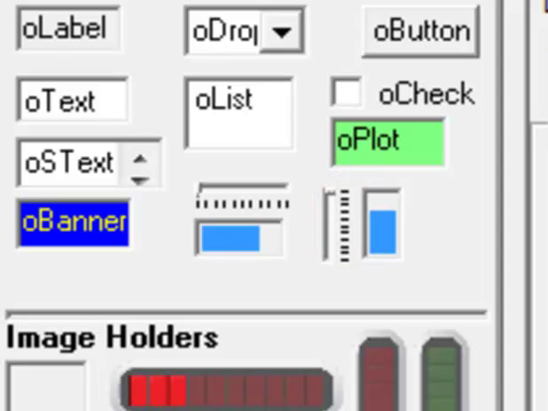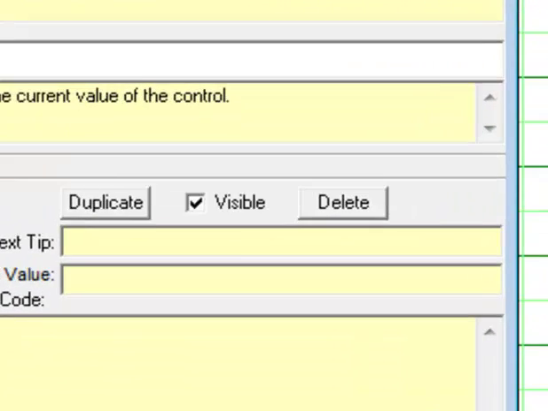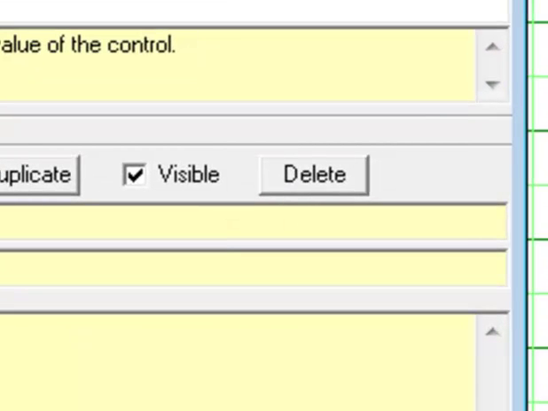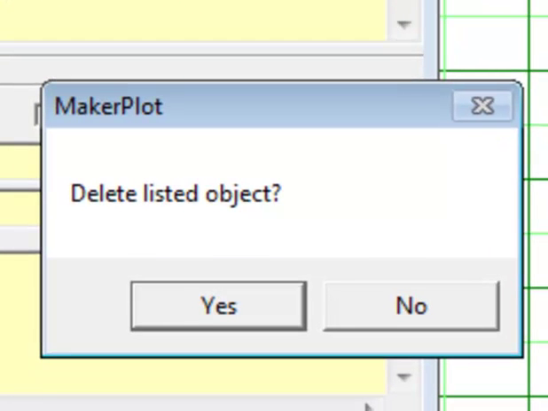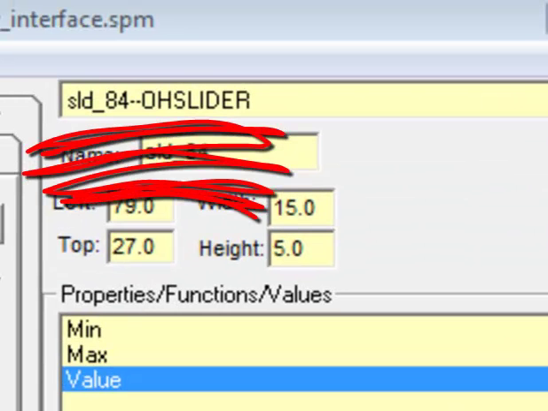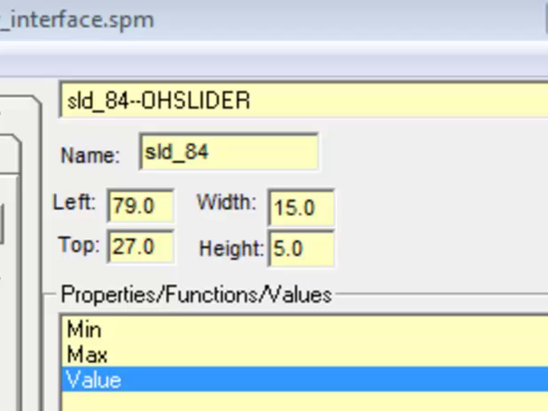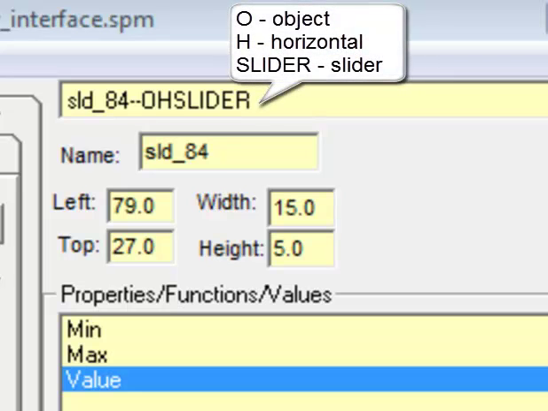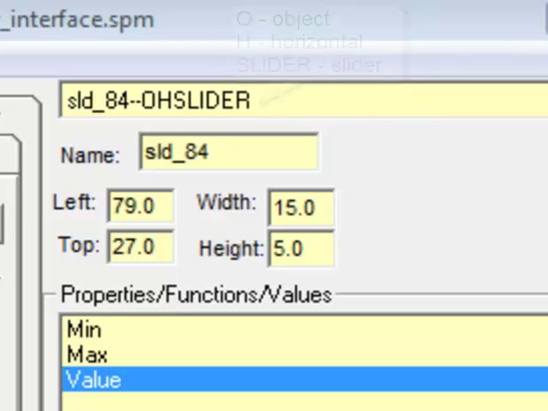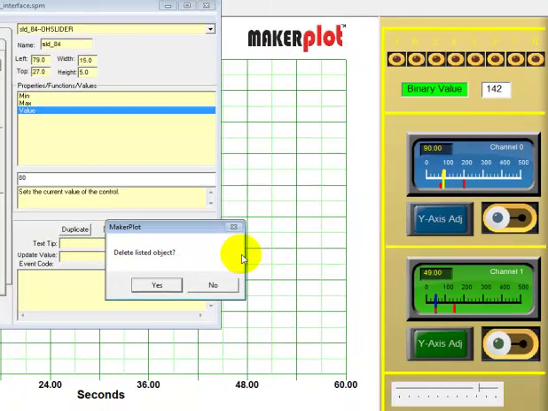Now let's get to one button that we haven't really used thus far, and that's our delete button. Let's click on the delete button to get rid of this slider control so we can make room for our progress bar. Just come down to delete, click on it. It asks the question, delete listed object, and our listed object happens to be SLD_84-OHSLIDER, which stands for the particular name of the control and the generic name of the control, which is object horizontal slider.